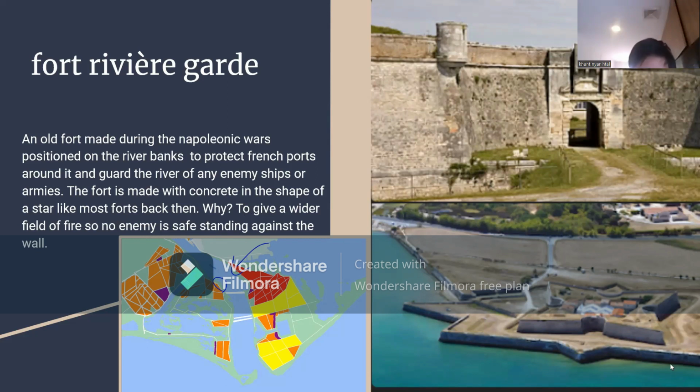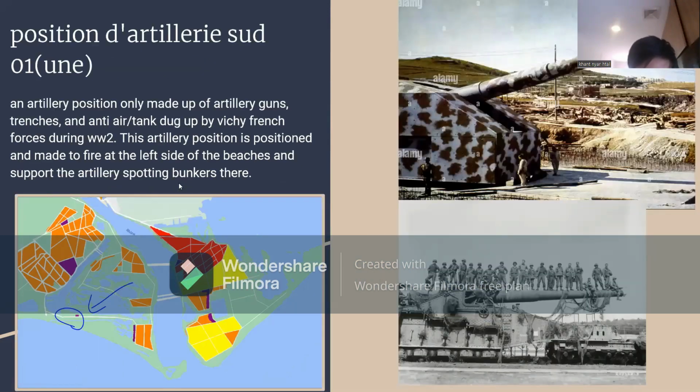So why is it made in a star shape? It is made to give a wider field of fire so no enemy is safe standing against the wall. Here's the location of the fort. Now on to the next site.